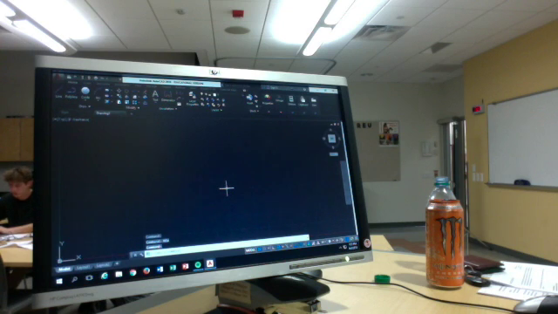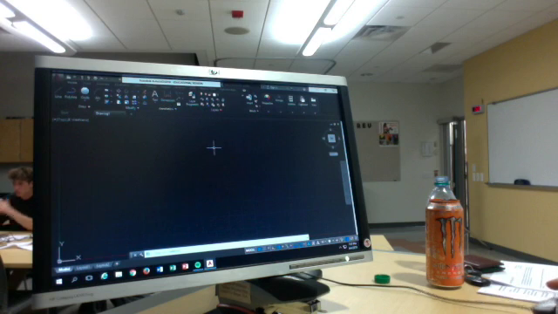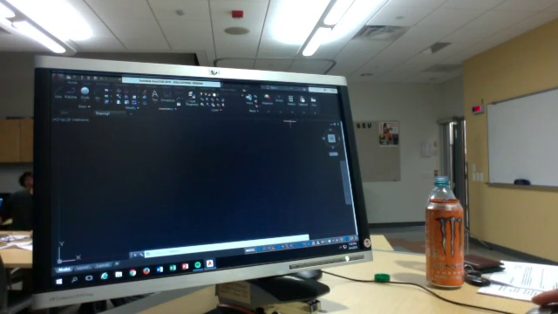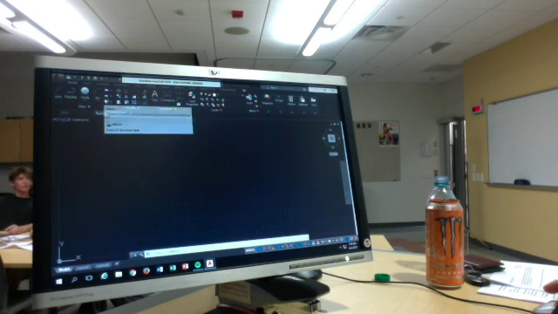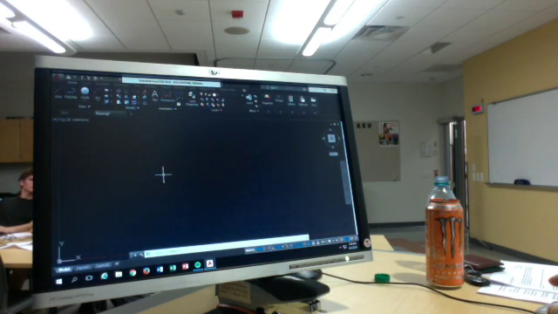So the things to be familiar with, which it sounds like a lot of you already are: the ribbon up here, this is where all of your basic tools are. Layer states, actual tools to use when drawing. As I've learned, not all commands can be typed in. Sometimes you do actually have to use the ribbon because it's so hard to find.